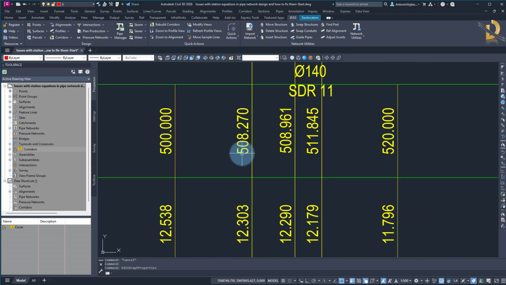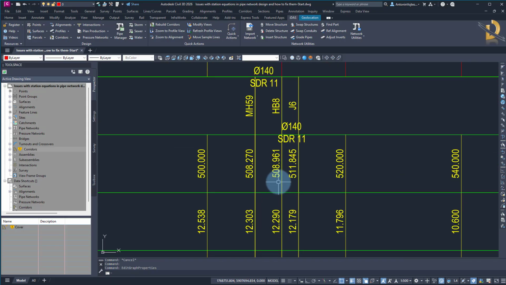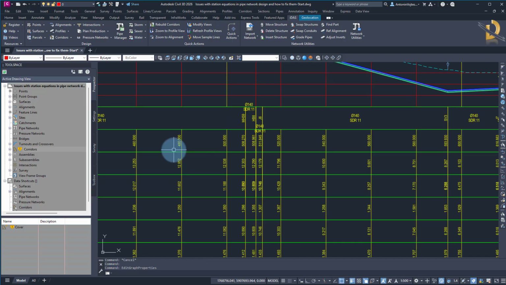And you can see this is 508.270, and the HB8 is 508.961. This is perfect. So now everything looks good.